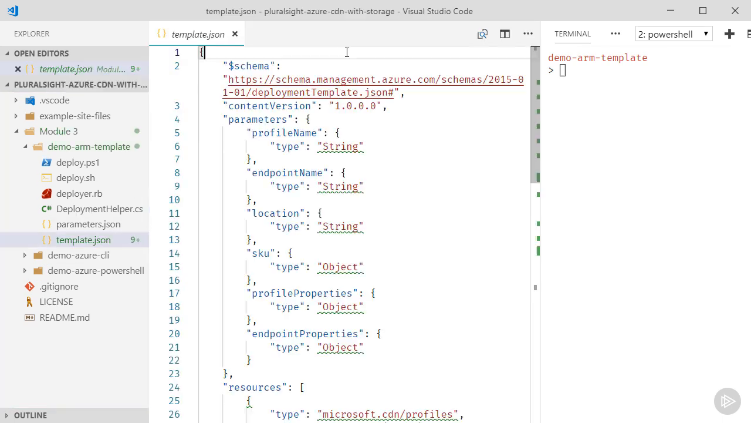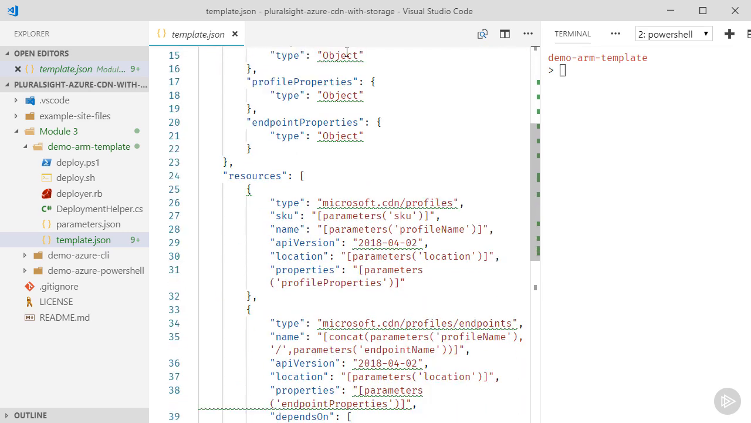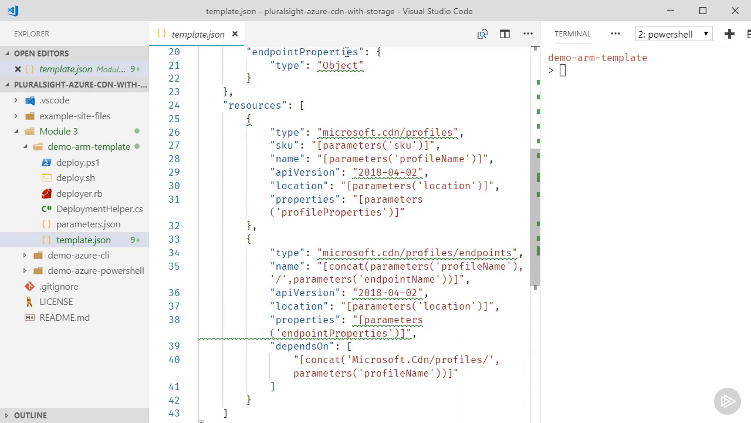Let's open up the template JSON that we saw earlier. The first section here are these parameters. These can be referenced throughout the rest of the template to provide the same values in multiple places, and if we scroll down you can see where they're used. The next section are these individual resources themselves. There are two here, the first being the CDN profile and then the endpoint.